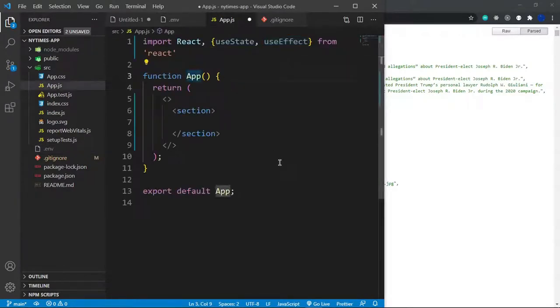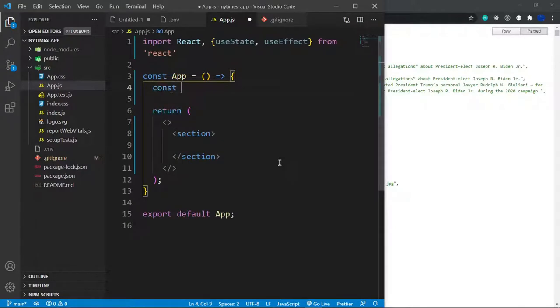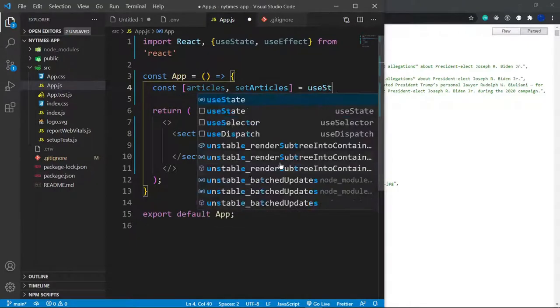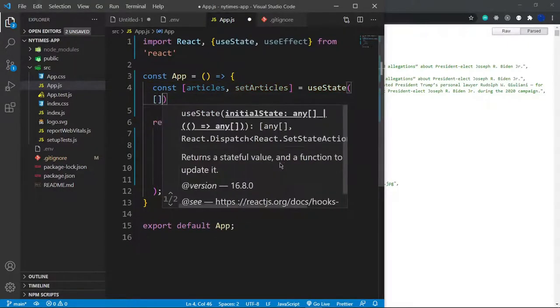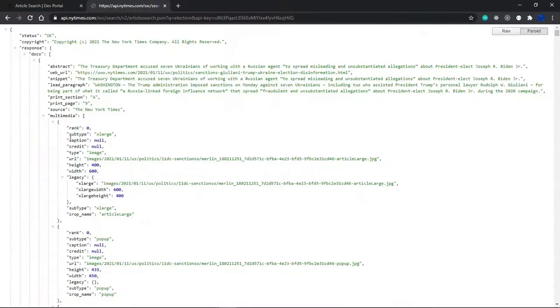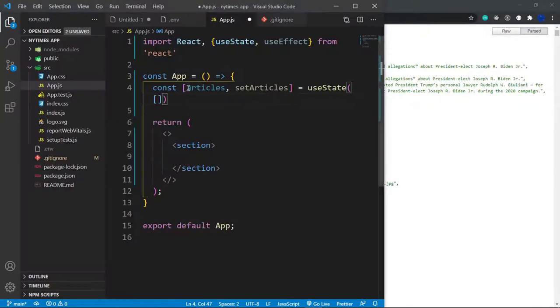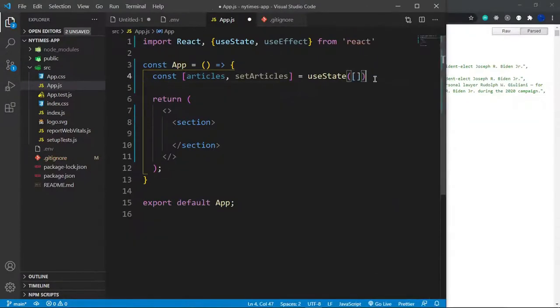So right away, let me change this to an arrow function, like that. And right away, I'm going to set up my state values, where I'm going to say articles and setArticles. This will be useState, and by default, it's going to be an empty array, because once we fetch the data, we're going to be populating it with this docs array. So it's going to be populating this empty array. That's why you have an empty array to start with.